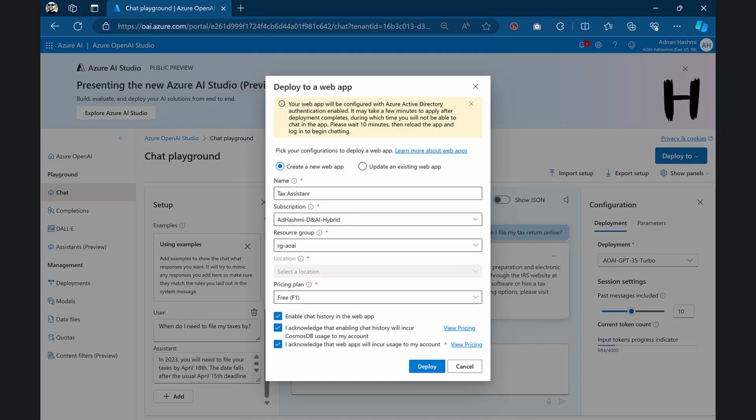As a last step, you have the ability to deploy the chatbot by specifying the name, selecting your subscription, and the Azure resource group. You also have to specify the pricing plan so that you can be billed for the usage.